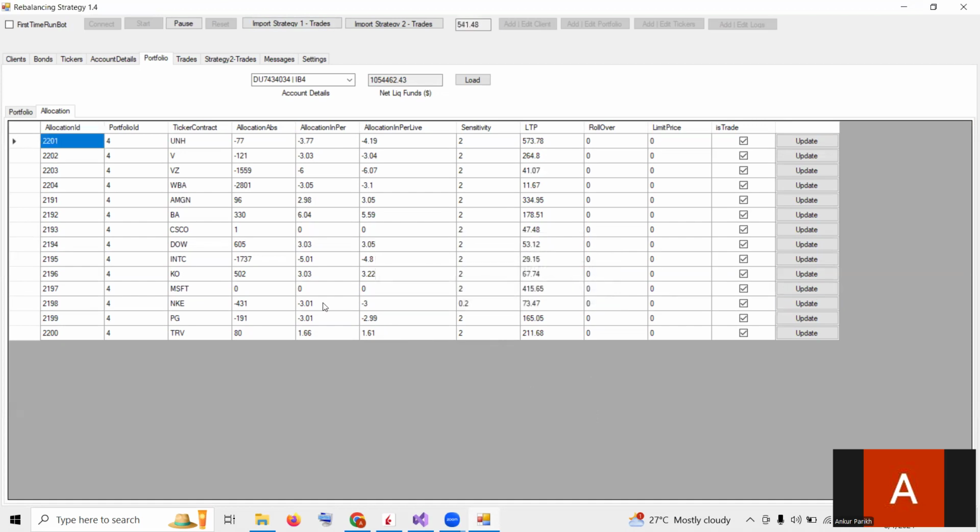Now we need to ensure that whenever we are changing the allocation percentage, this allocation live plus sensitivity, basically this number, should be greater than the addition of both. Lesser than, sorry, lesser than. In case of short, it should be lesser. Yeah. Let's say we want to make this completely flat.